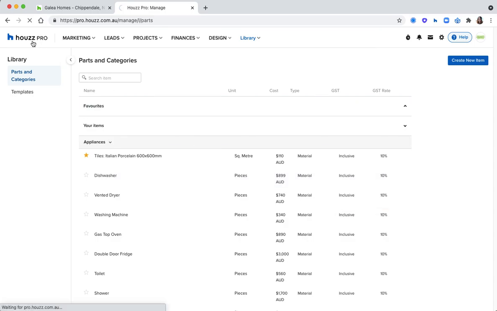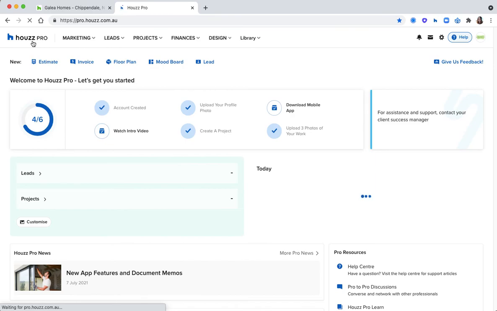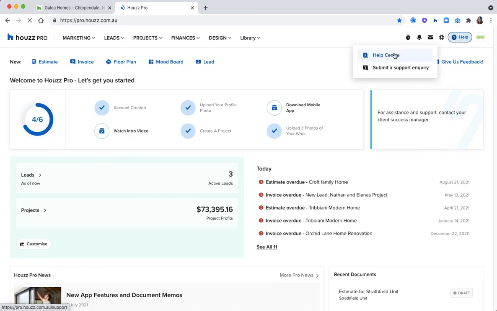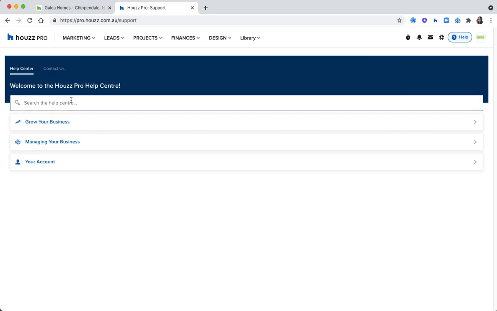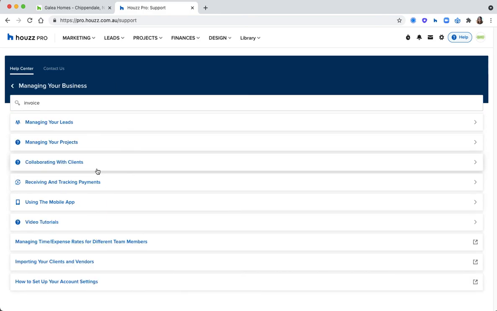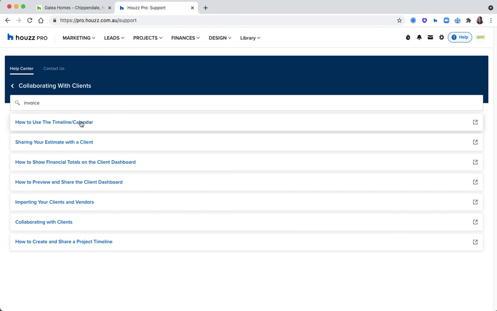So that's a summary of all of the tabs and access you've got access to in the Houzz Pro platform. Along the way, if you have any questions, feel free to click on that help button and access the help center, which is going to give you access to webinars, articles, how-tos based on whatever you have searched up. So if you wanted to type in invoice and search that up, or navigate through our quick access here, you can come in and open up all of the documents associated with that title.